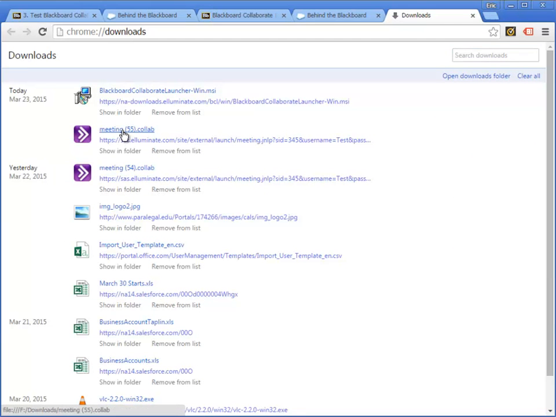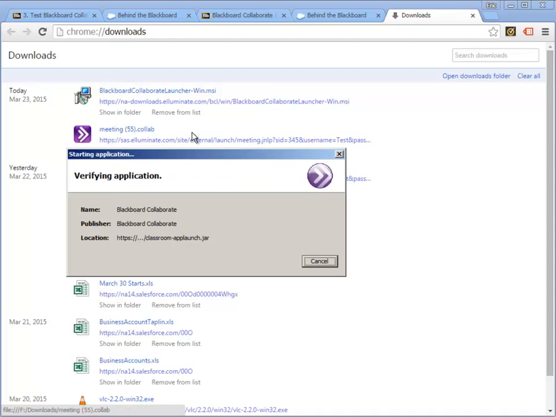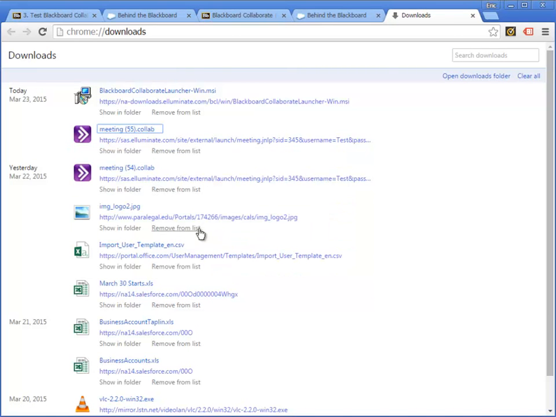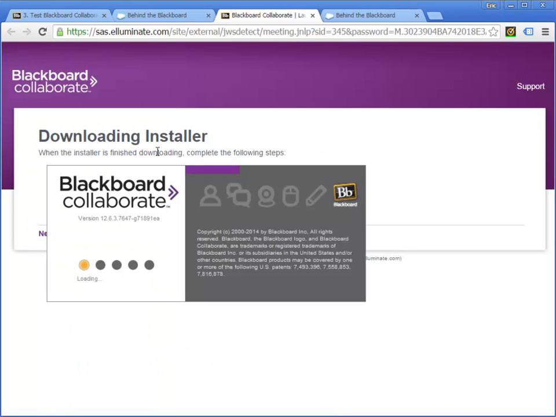Here's my collab file. So this is the Blackboard Collaborate Launcher at work. And this is what you should see anytime you're entering a Blackboard Collaborate session.